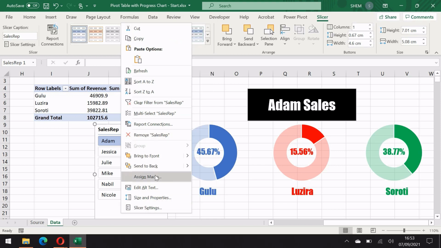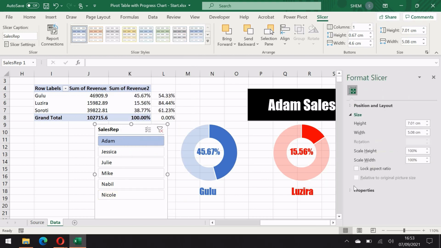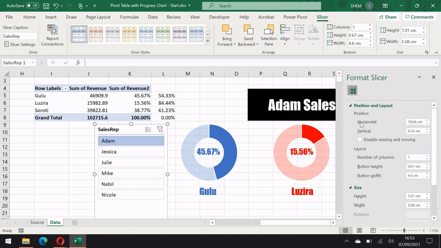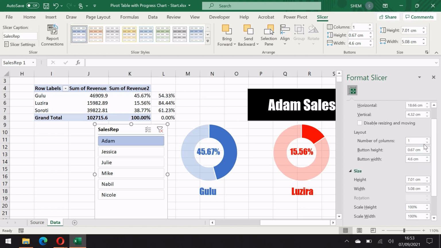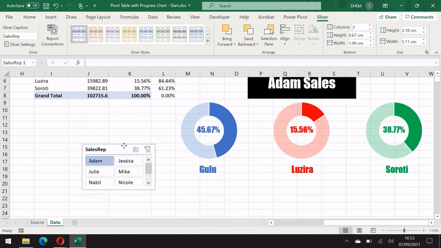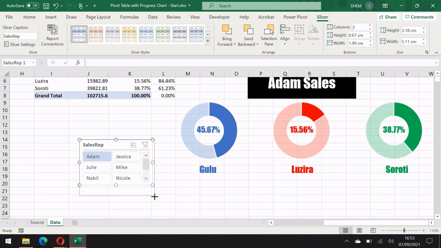I want to make the slicer look a bit better. So I want to see if I can change a couple of things in the layout. So the number of columns is what I want to change. Let's just do 2 columns. There we go. Okay, make sure I've excluded someone. Yeah, so all of them are in there.